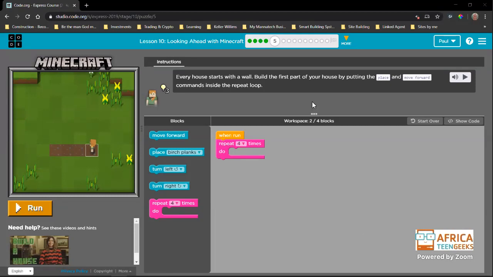Okay, so now we are basically going over what we've done already. This entire exercise looks like it's been created for us to review. So every house starts with a wall. Build the first part of your house by putting the place and move forward commands inside a repeat loop.